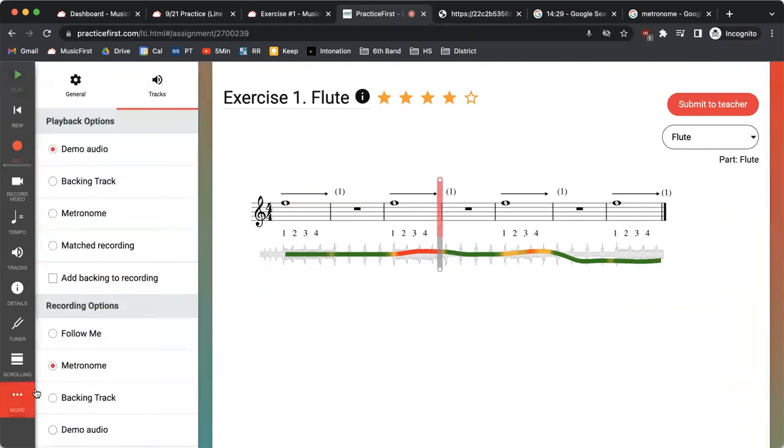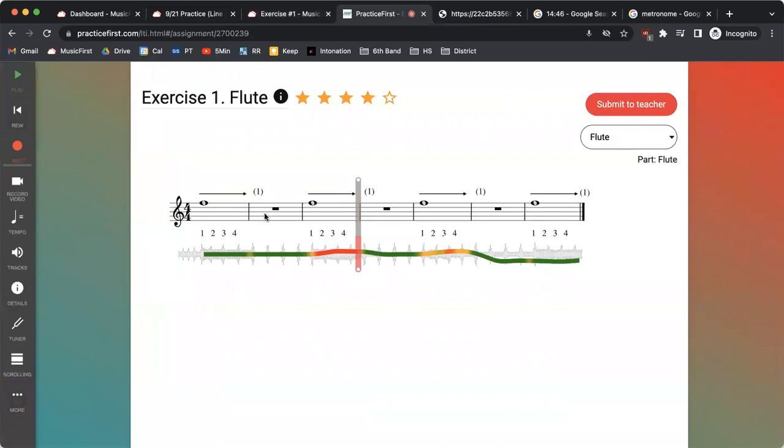And actually right now it's playing the demo audio. So what I did is I came down here, clicked more under playback options. So track, playback options, demo audio. Right now I want to hear what my recording was. So I'm going to click matched recording because I know that I played that note wrong and it just sounded correct.